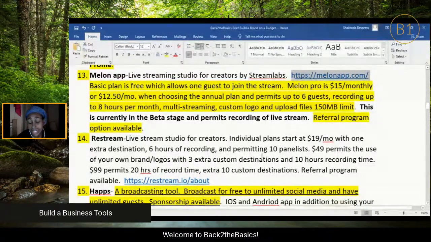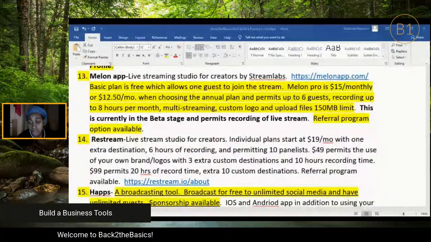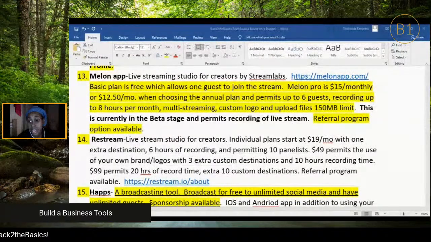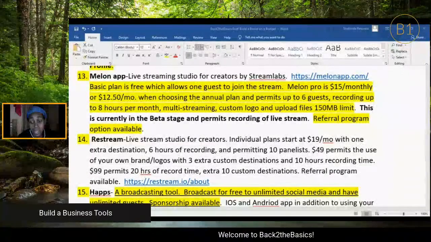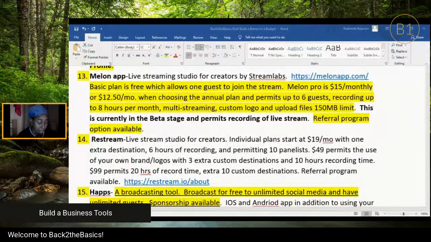Now, the same creators who brought us StreamYard are also behind Melon, so we'll probably get 10 people soon. But remember, it's in the beta stage, as I bolded. Melon is very new. It just came out in like 2020. That's how new the Melon app is.